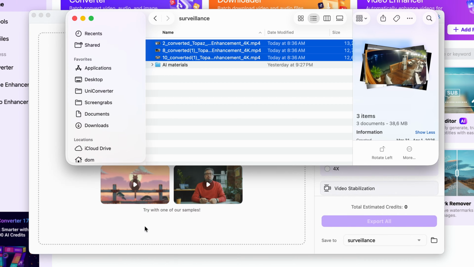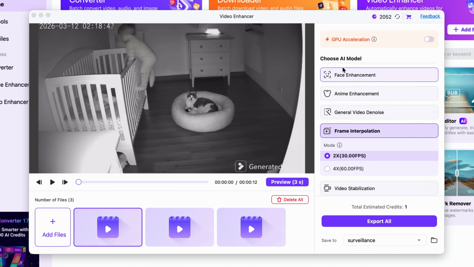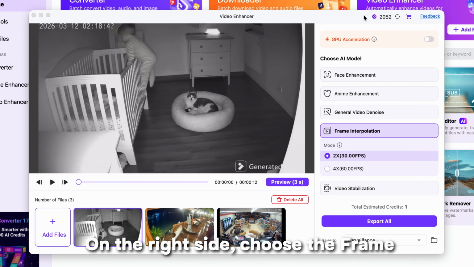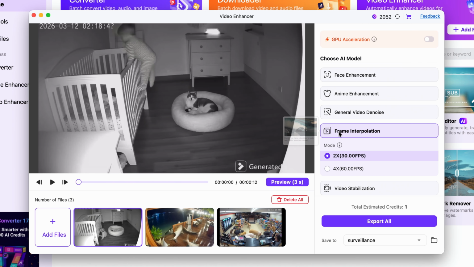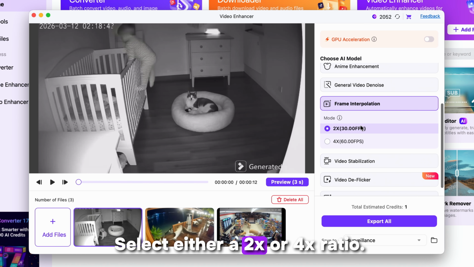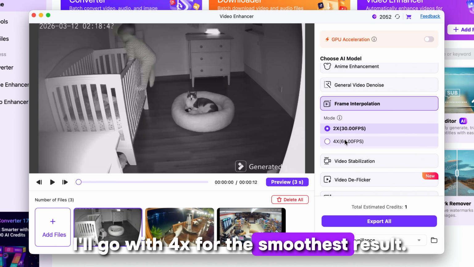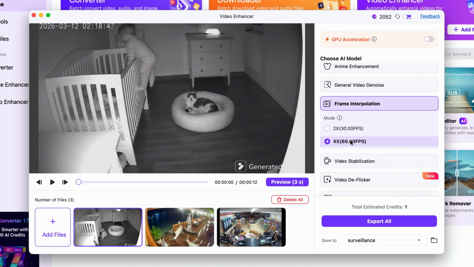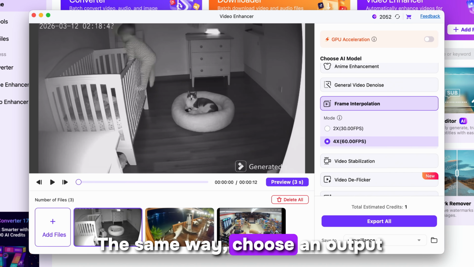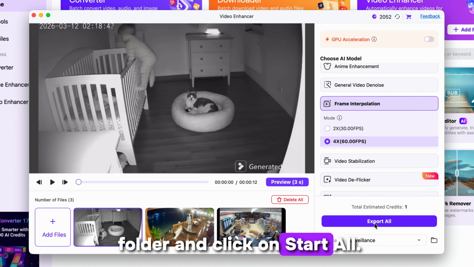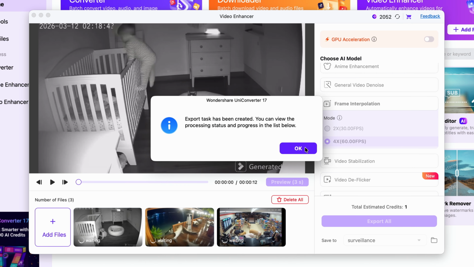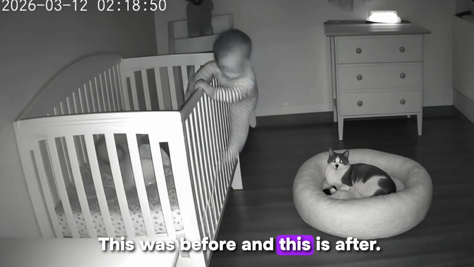Here is how. Import your footage. On the right side, choose the frame interpolation feature. Select either a 2x or 4x ratio. I'll go with 4x for the smoothest result. The same way, choose an output folder and click on Start All. Let's look at the result. This was before and this is after.